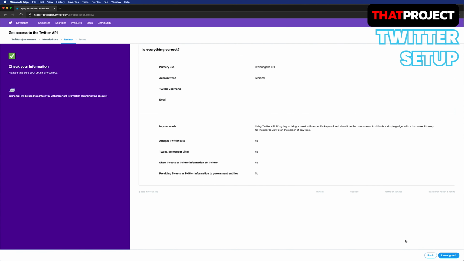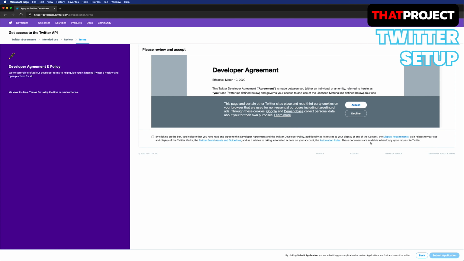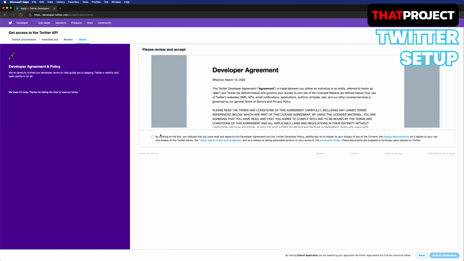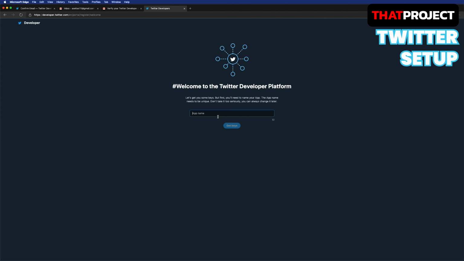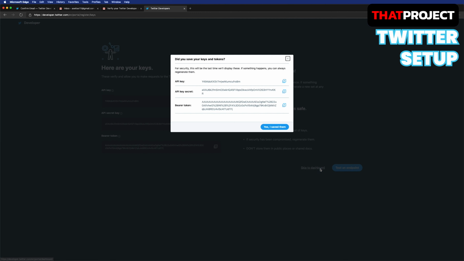On the next page, if you agree to the agreement, the app is finally created. There will be an email from Twitter in your inbox. Please verify your email through this one. Finally, we are on the Twitter development platform page. Put the name of the app in the field. I can finally see the keys, API keys and API secret key.